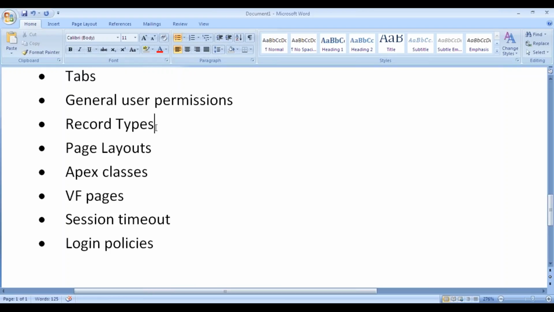I meant to explain record types and page layouts. That is also controlled by your profile. I will be doing that. Next, Apex classes and Visualforce pages. If you are creating a Visualforce page or an Apex class, and I wish to see it, you should give me access. Then only I would be able to see it. That is also controlled by your profile. So once you create a Visualforce page, you should add it in the profile, and then only I would be able to see it. If I am a system administrator, I would be able to see everything. But think of any profile other than system admin, which has restricted or limited access when compared to your system admin.